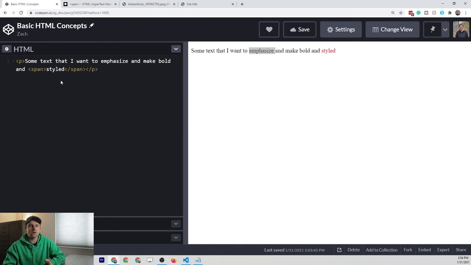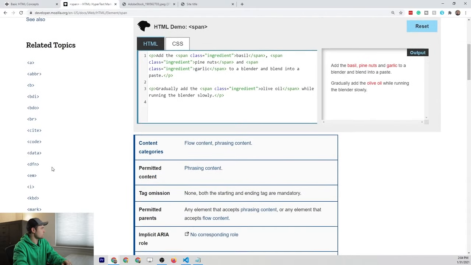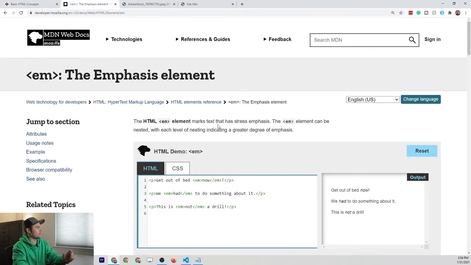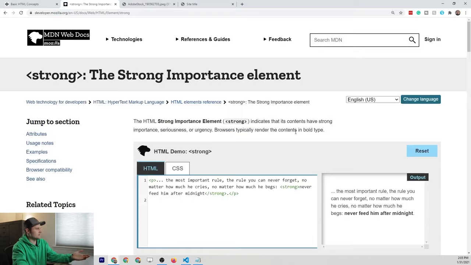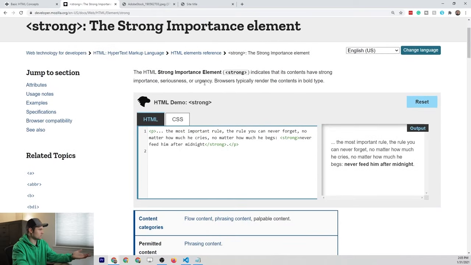Similar to a span, we also have the strong and EM, or emphasize, tags. So let's take a look at those in the documentation. Let's go to the EM tag. It marks text that has emphasis, so basically italics is what it's saying. And then if we go to the strong tag down here, this indicates that its contents have strong importance, seriousness, or urgency, which is another way of saying bold. So like I said, in the new HTML standard, you probably should not use these tags, but I'm showing you them because you'll see them often, people still use them, and they are valid HTML.